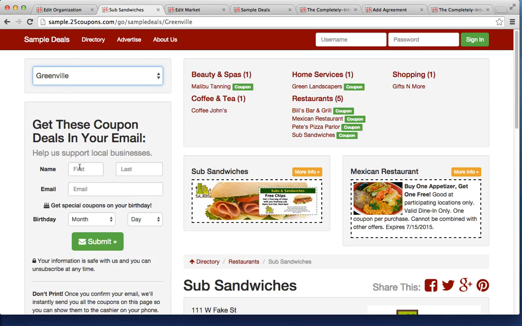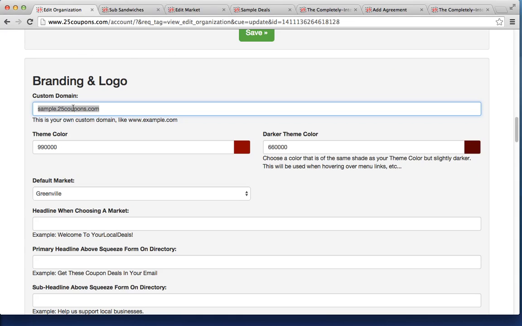And when the person fills out this form here, it's for whatever deals they're signing up for from this particular market. So if they want to opt into deals for multiple markets, they would need to choose another market and then opt in again.